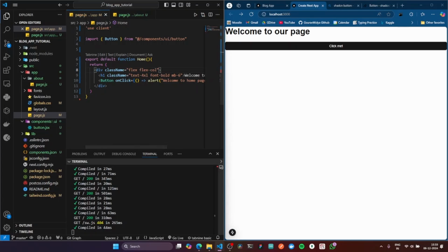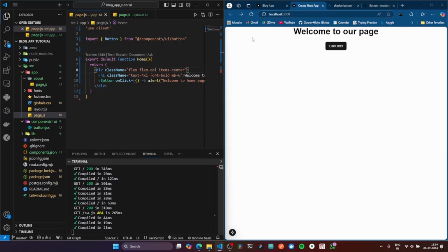Next up, what we do is do items-center. So these things now, instead of occupying the entirety of the space, occupy only the amount of space they need and come to the center, horizontally. That is the middle. Now what we want to do is center them to the page as well.